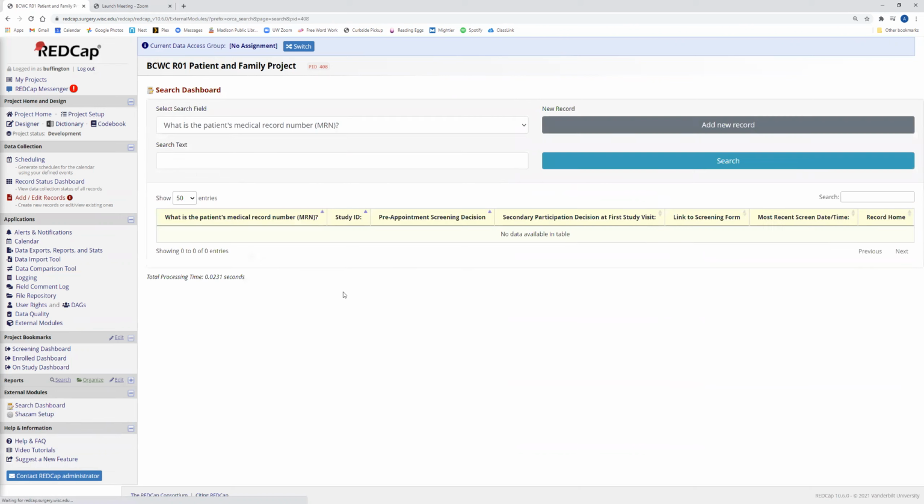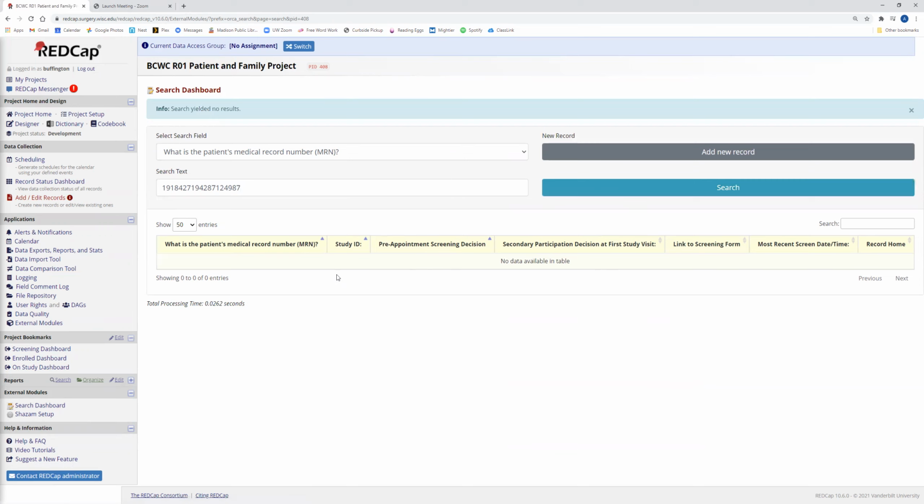We click on Search Dashboard, and I'm just going to enter a preposterously long MRN that I know is not in the system to illustrate what it would look like if they did not already have a record. So this would be a patient who has never been screened. Nothing shows up when I search that MRN. So I proceed to clicking in this gray box on the upper right-hand side, Add New Record.